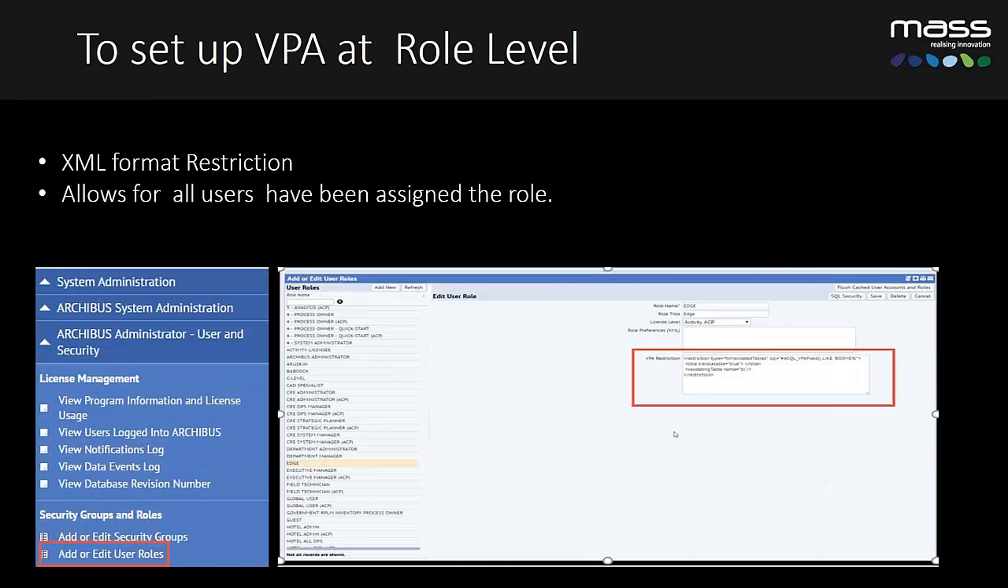Another type of VPA is that we can assign the VPA restrictions at role level. So multiple users which have been assigned a particular role will be affected, just by giving the VPA restriction in XML format on this particular screen. As you can see in the bottom, VPA restriction, we can restrict all the users for which the edge role has been assigned. This VPA restriction will be in XML format.